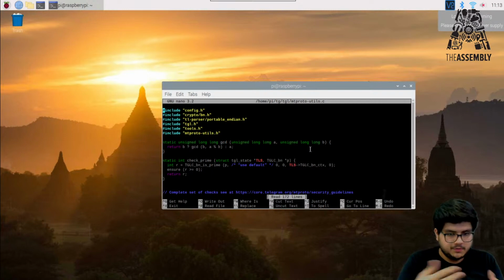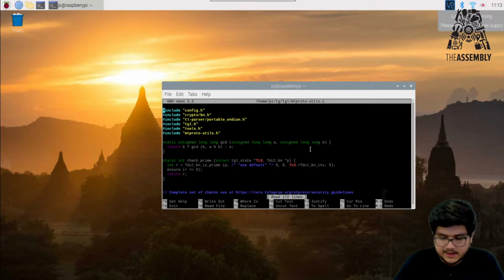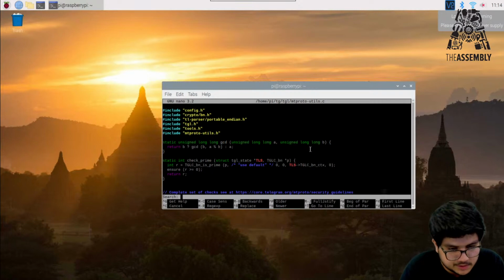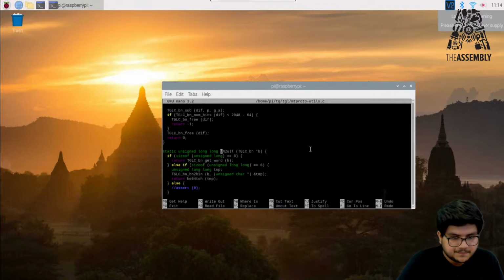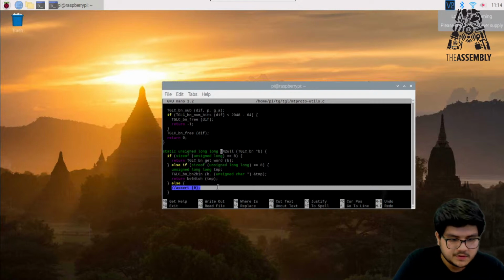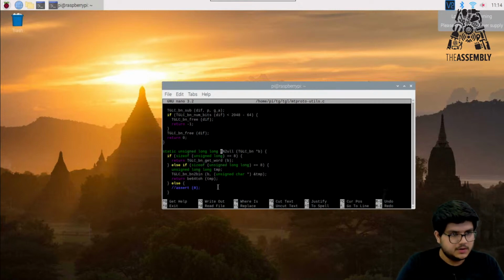Now what you want to do is search the file for something like bn2ull. You can search by pressing Control W and then typing capital B capital N 2 ull. Search for this, hit enter, and it should bring you to this line over here. Now, you see this assert 0. If you are following along, it wouldn't be commented out, so you just need to comment it out. That's how simple it is.